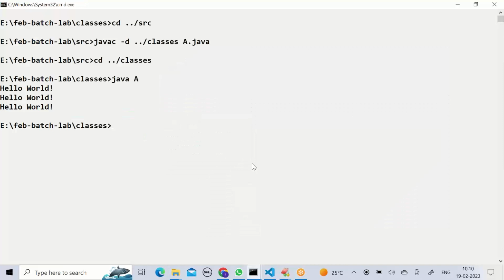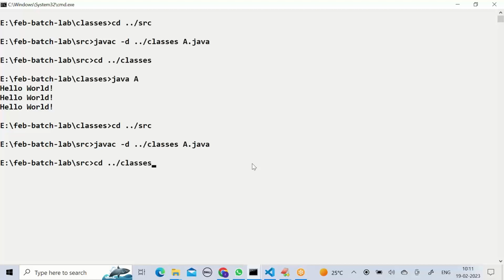Go back to SRC through up arrow. From the SRC only, we need to recompile. Go to the down arrow, go to the classes folder and run it.